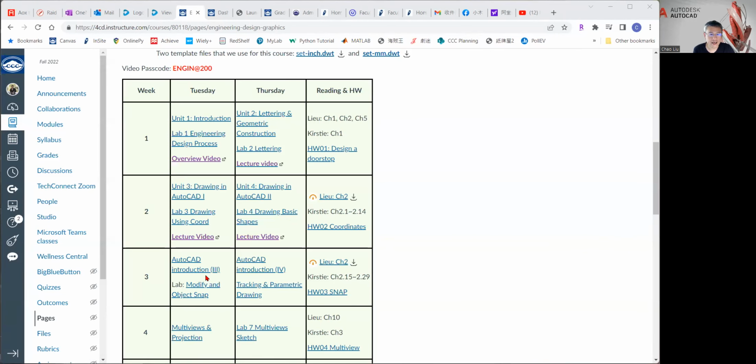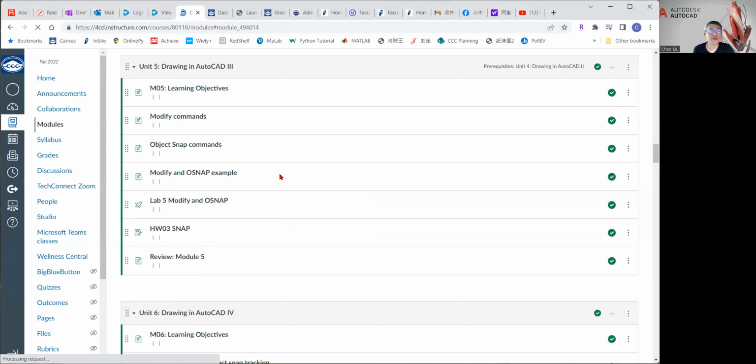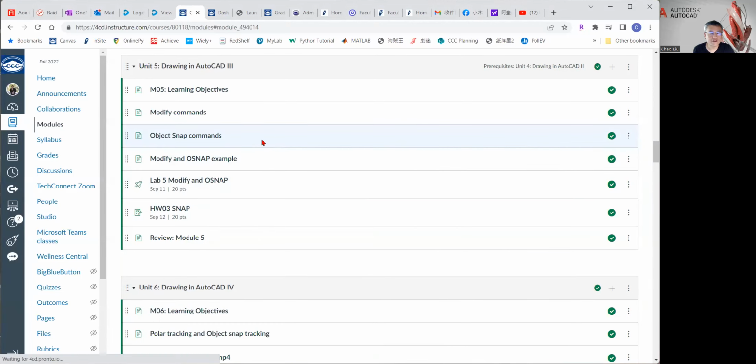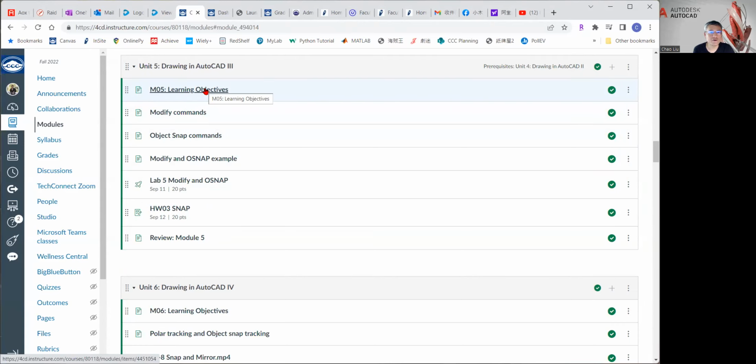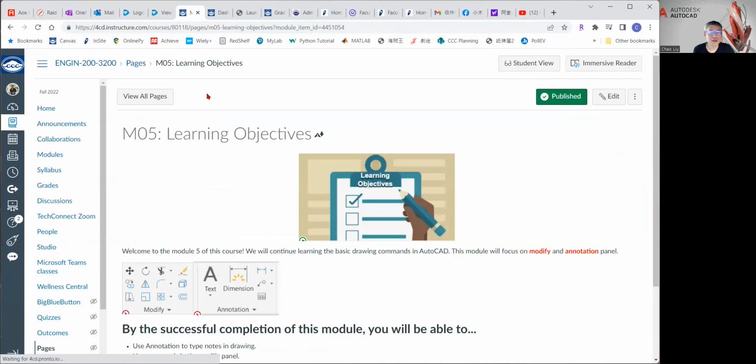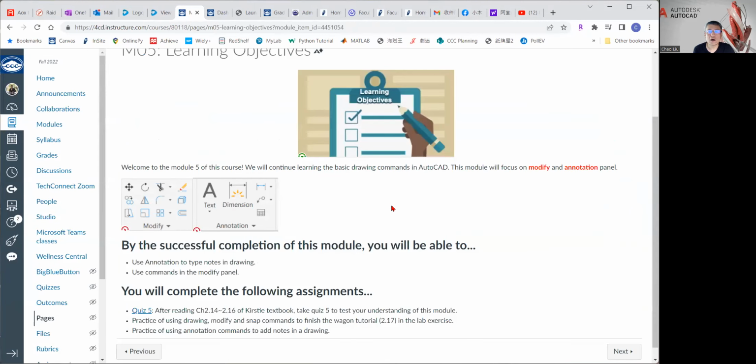All right, let's look at the content for this week 3. We're going to start with some commands related to the more advanced way to draw shapes in AutoCAD. Let's click on the module 5 objectives. As you can see, we are going to look at the modify and annotation panel.